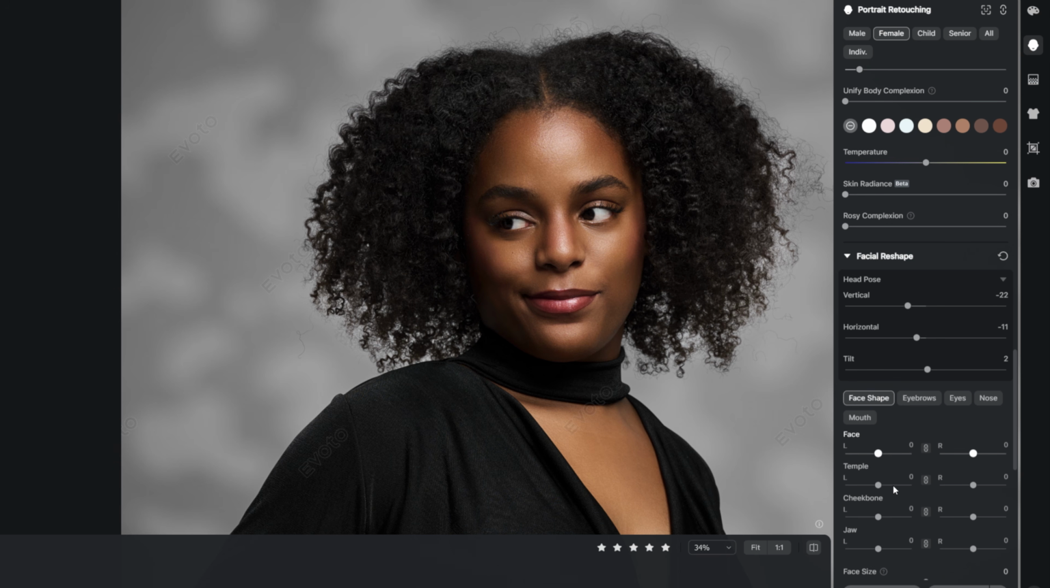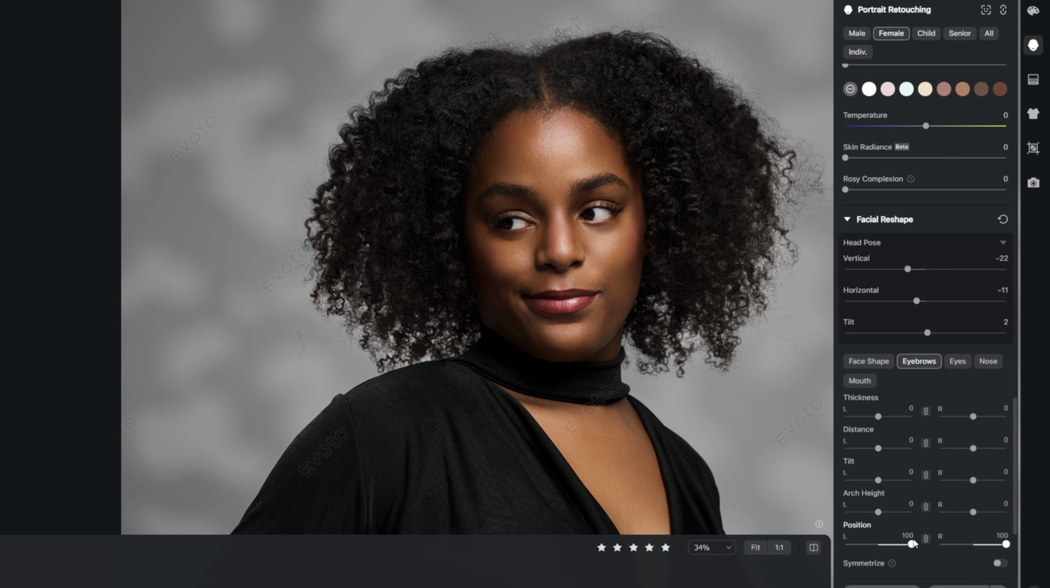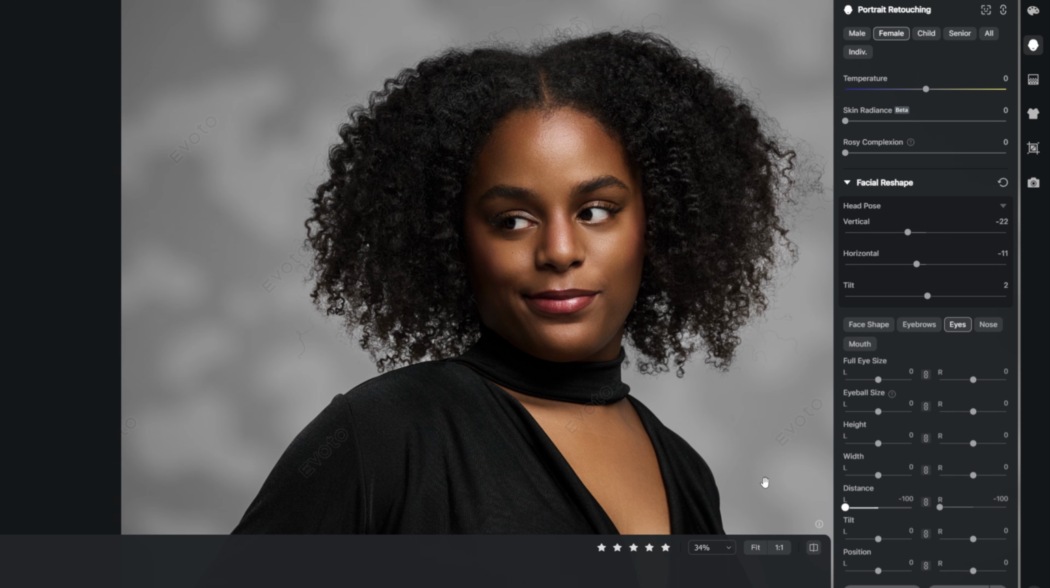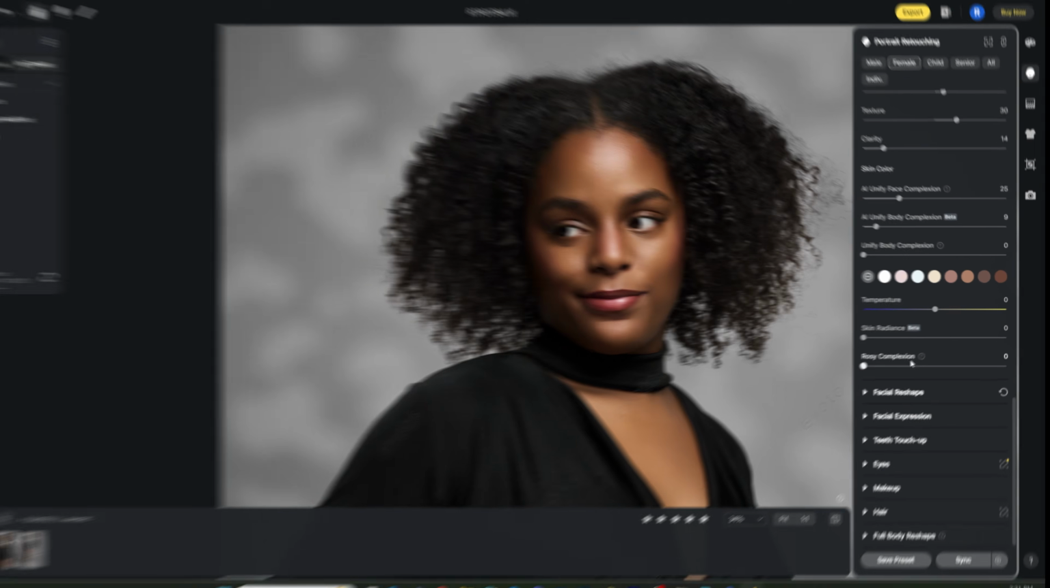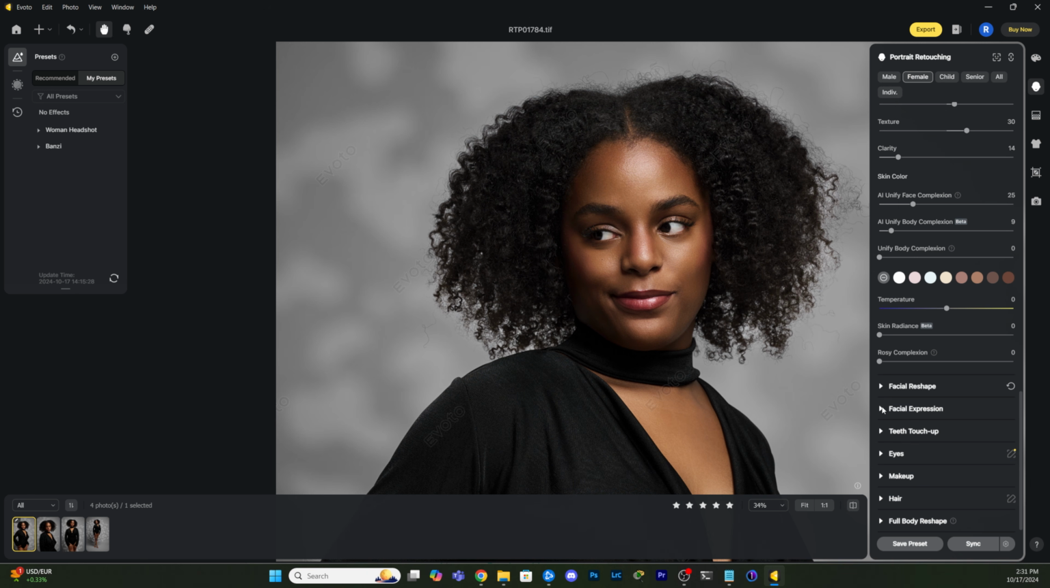You can do that. You can get the temple. You can do the cheekbones. It's so much that you can do with these sliders to fine tune it. We could come over to the eyebrows, make them thicker. We can change the distance of it. This application is crazy with all of the things you can do. Same thing with the eyes, right? You can make them bigger, you can make them small. You know, you can change the distance, bring them closer, bring them further apart. It's so much you can do with facial reshape. Not gonna stay on that much here, but it is a thing.